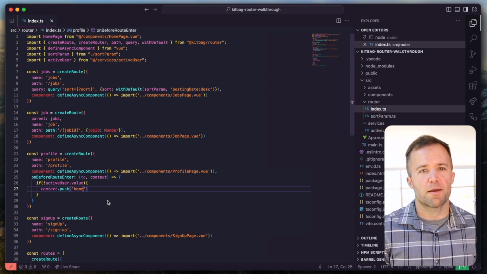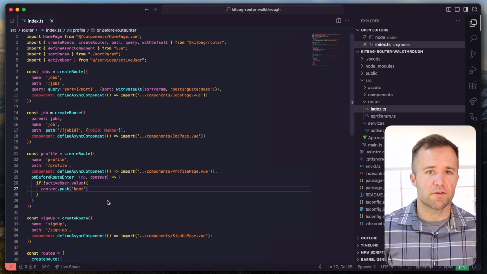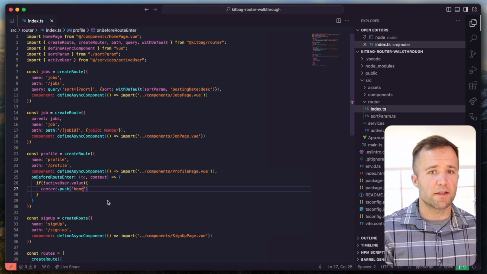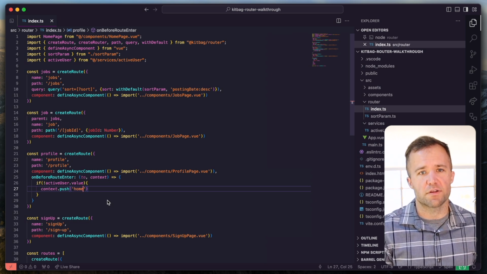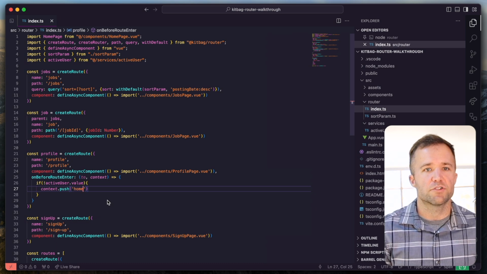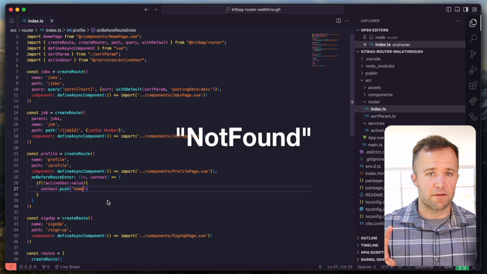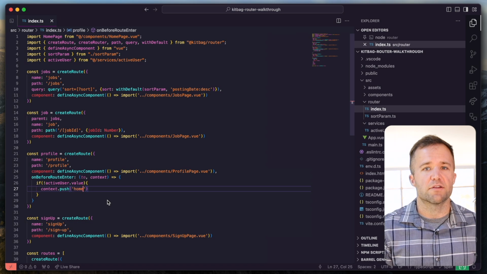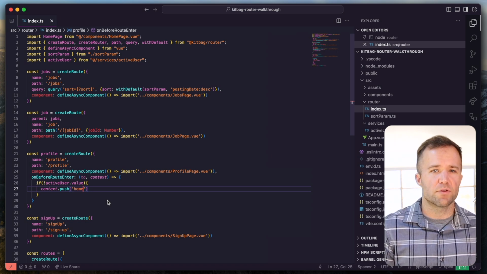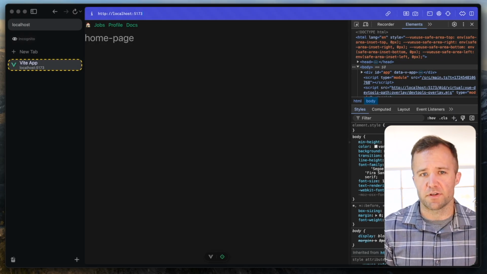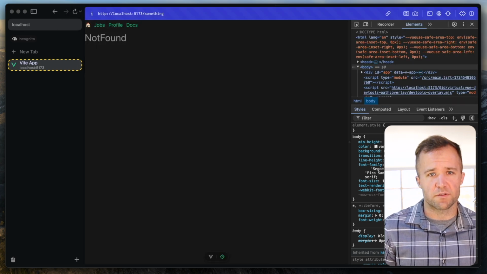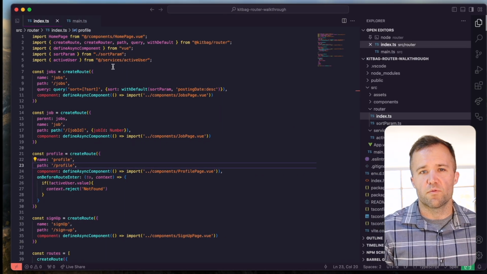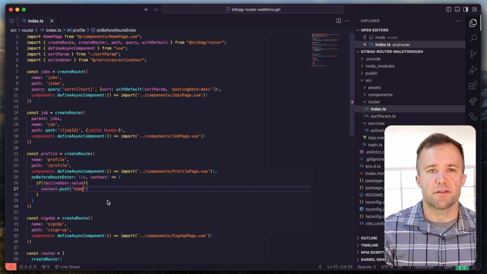If a rejection happens at any point in the router lifecycle, it will replace whatever current route and component would normally be set with a special route and a special component associated with the rejection. Kitbag Router ships with a rejection built in for not found. The router uses this rejection internally to handle situations where the URL doesn't match any of your route definitions. So if we go back to the application and we put in a URL that we know doesn't match any of our routes, we get an example here of what happens on not found.